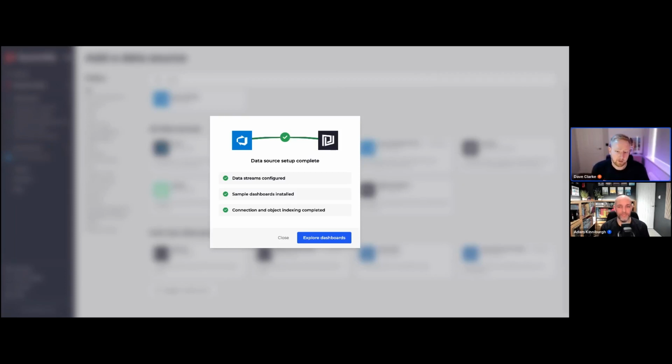We obviously store those credentials securely, test it works, add a few things out of the box, like I say, those sample dashboards, and do that lightweight indexing of your environment. So super easy to get started.